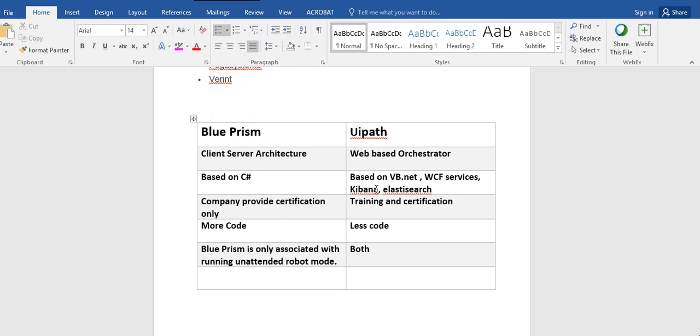.NET framework. Kibana and Elasticsearch are also used to maintain the data of UiPath. Kibana is nothing but a dashboard kind of data, and in Elasticsearch, the logs that the UiPath robot generates on your server are maintained in that type of database, and that is then pushed into SQL Server. SQL Server is something you need to have once you are installing UiPath Orchestrator on any server.